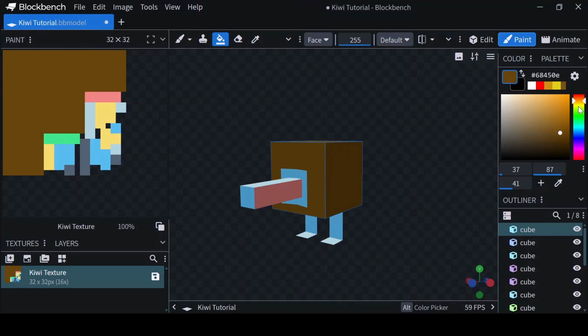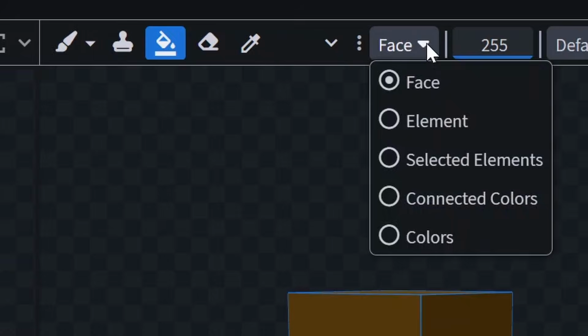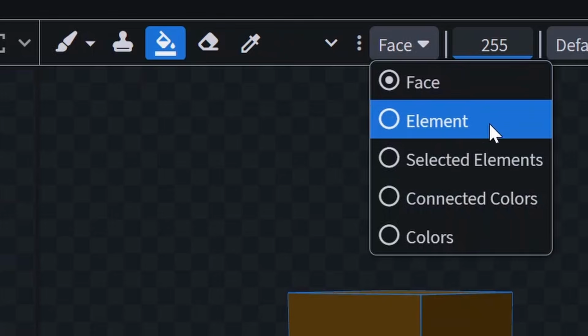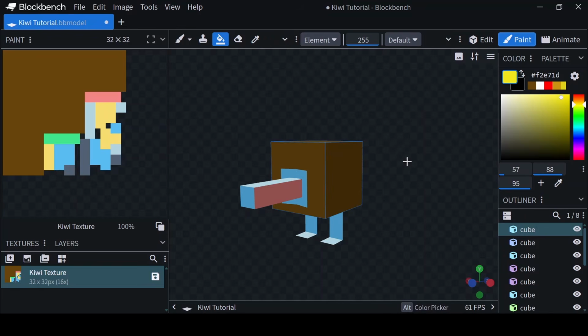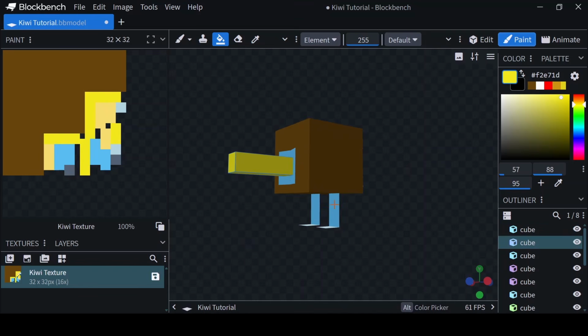Now, the beak. I'm going to get a nice yellow color, but this time I'm going to change the fill mode of the Paint Bucket. We're going to change it from face to element. What this will do is color the whole beak in at once. Let's do the same for the legs and feet of the kiwi.